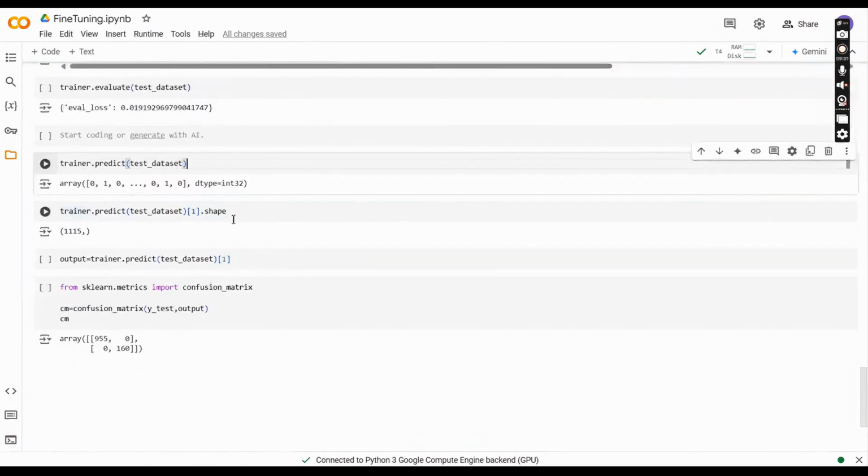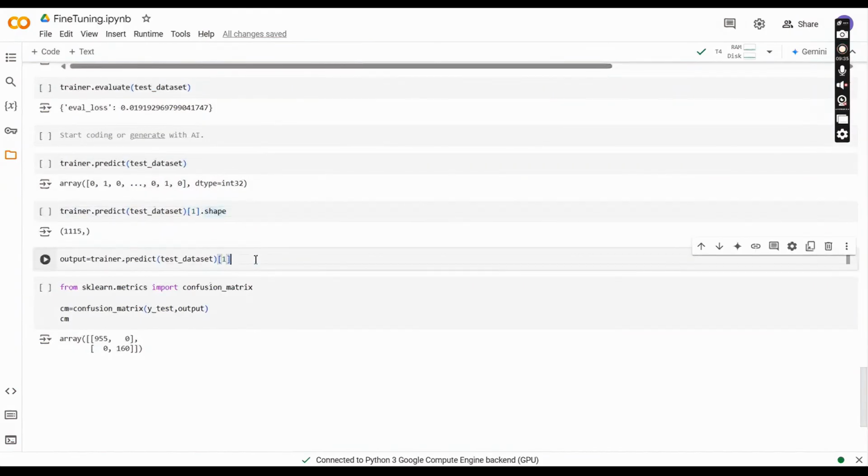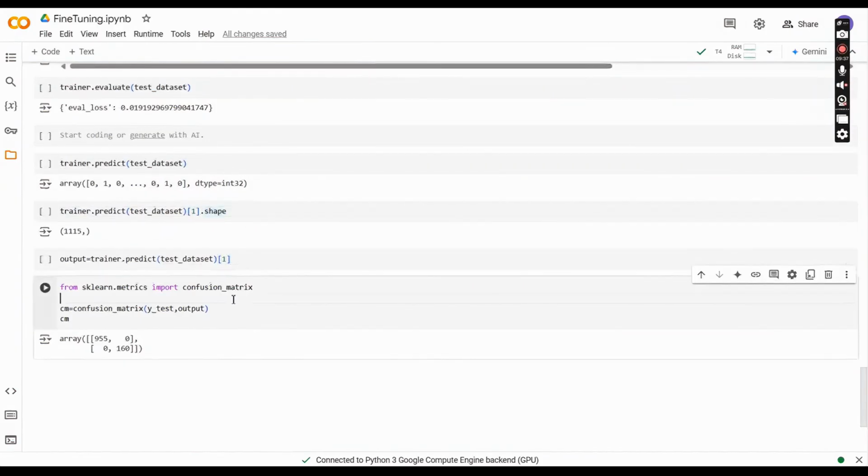And then this is the shape of the data set. This is the prediction. This is the metrics of the data sets, the confusion matrix. And this is the output for the confusion matrix. So that is all about fine tuning.